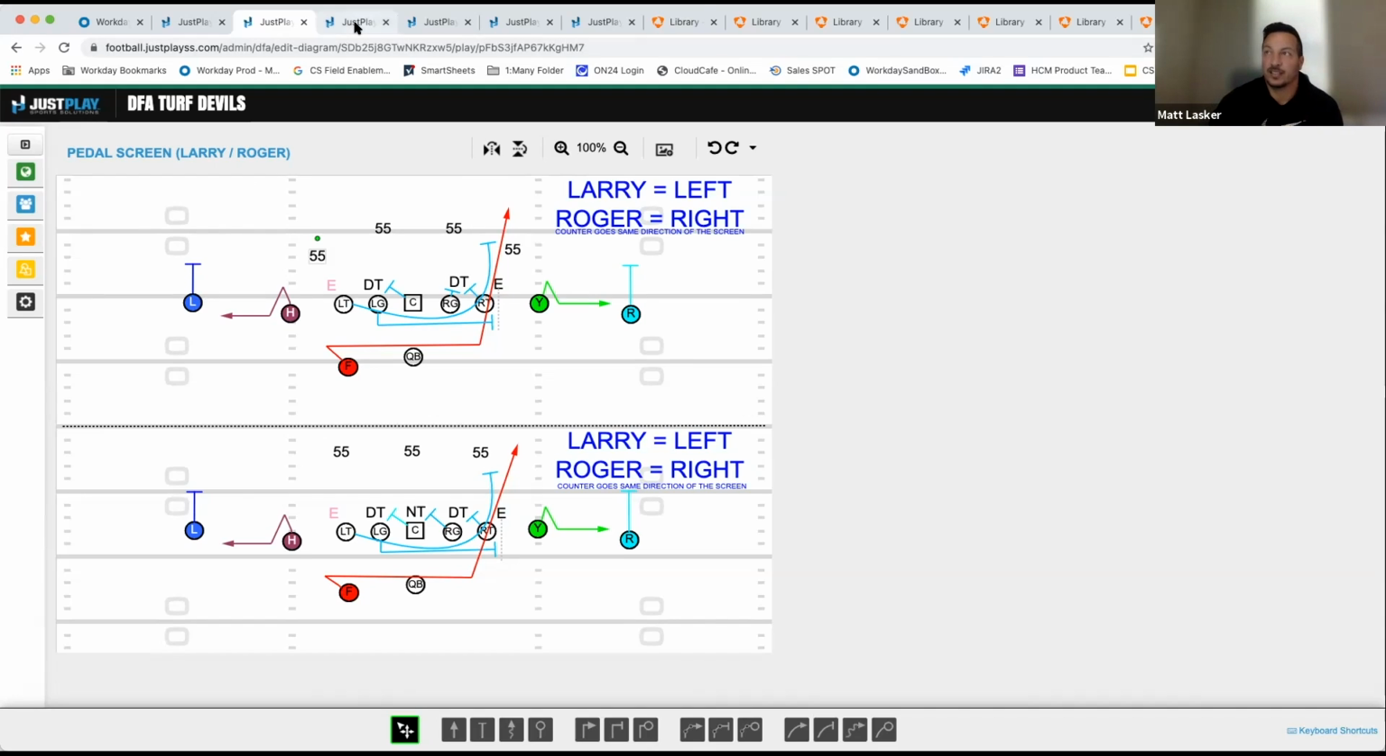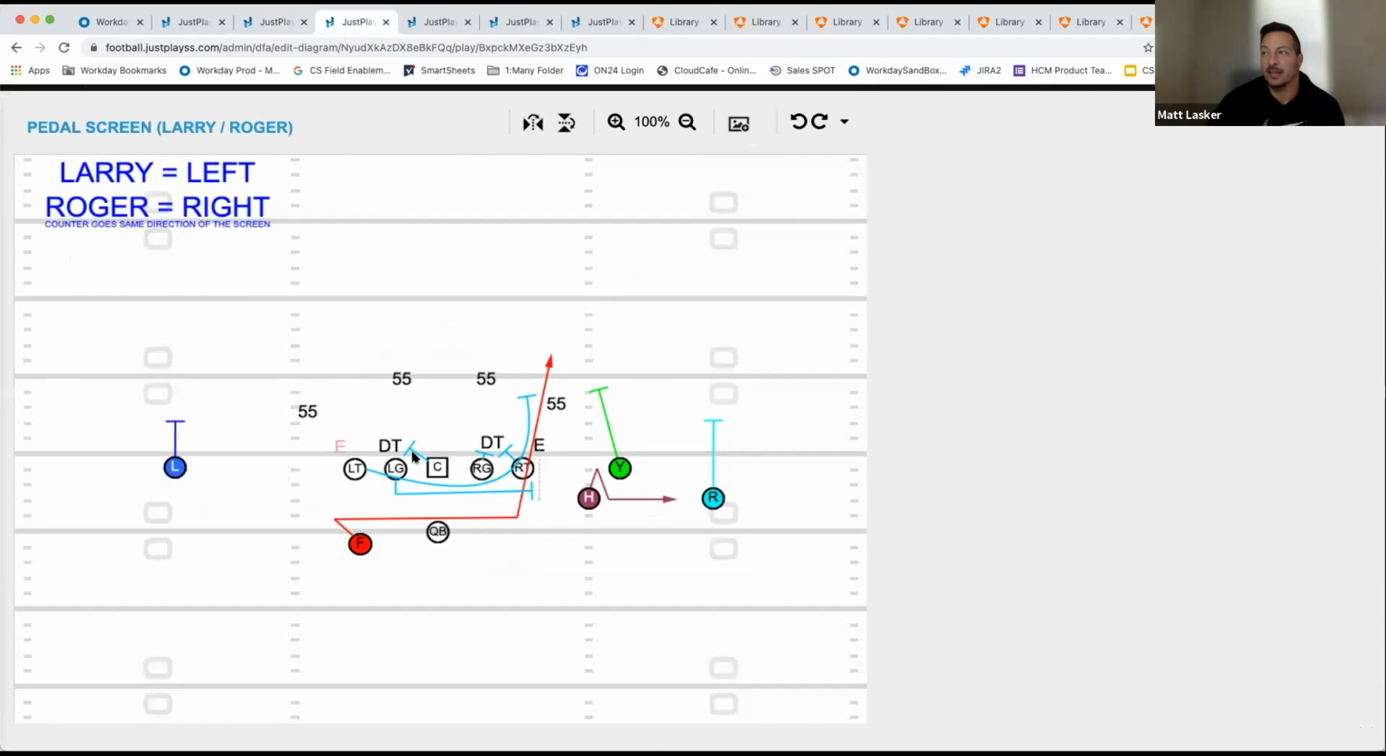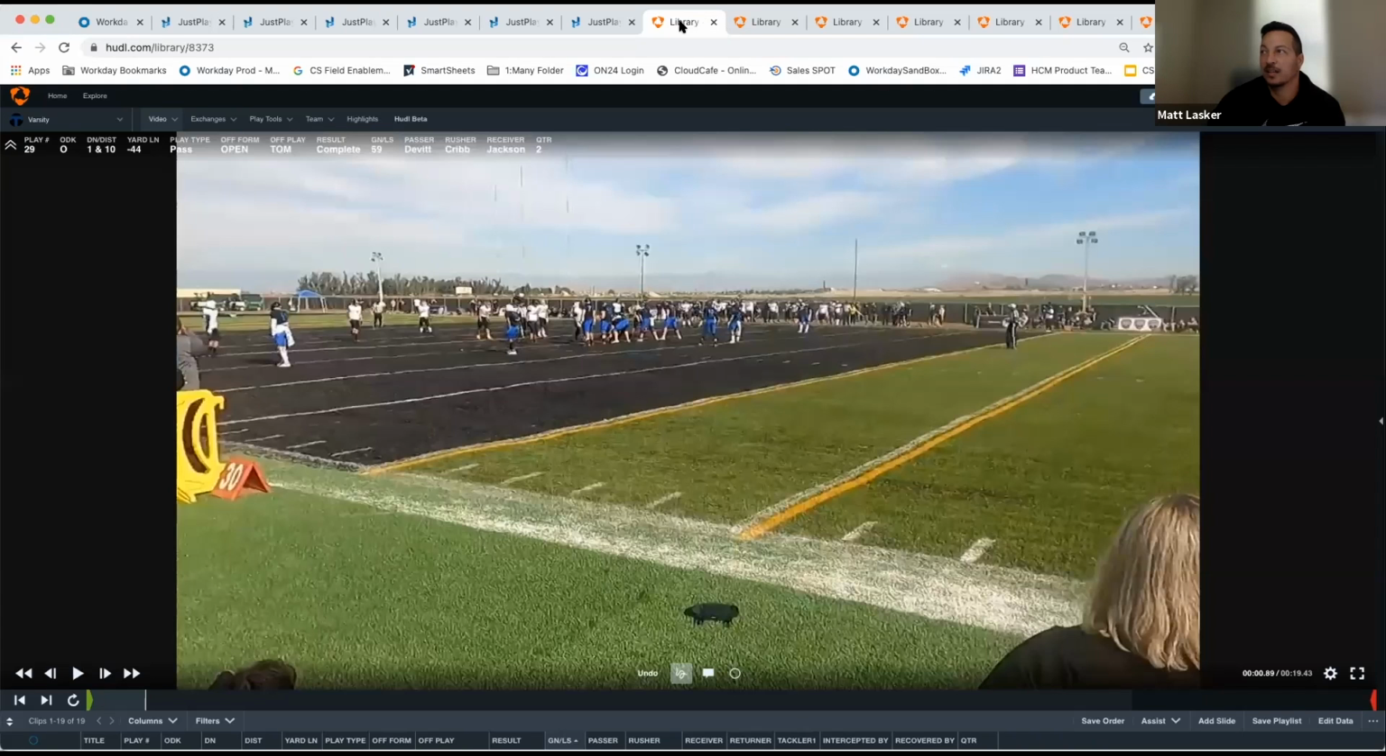Okay, and just as I mentioned, we do it out of 3x1 as well, where the Y and the R are blocking most dangerous. And again, we are running GT to the side that we're going to do it to. But again, it's just a bubble or a pedal screen by the H, get the ball, get upfield. Okay, so a couple plays here of that.